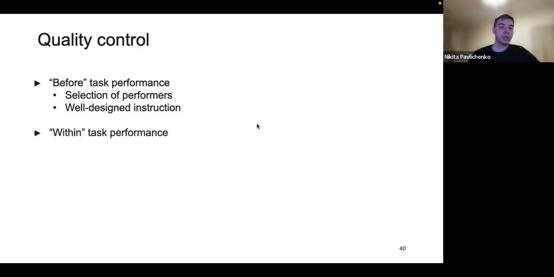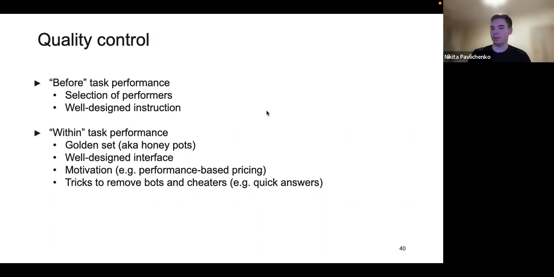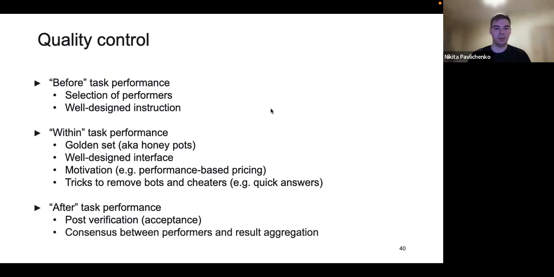Well, design instruction can be thought of as quality control. And you have within-task performance quality control. We can use golden sets, also known as honeypots. You design a good interface. You control the motivation. For example, you pay more for high-performance performers. And there are some tricks to remove bots and cheats, like a ban for quick answers. Finally, we have after-task performance, like post-verification, decomposition, and aggregation or consensus between performers, and results aggregation.